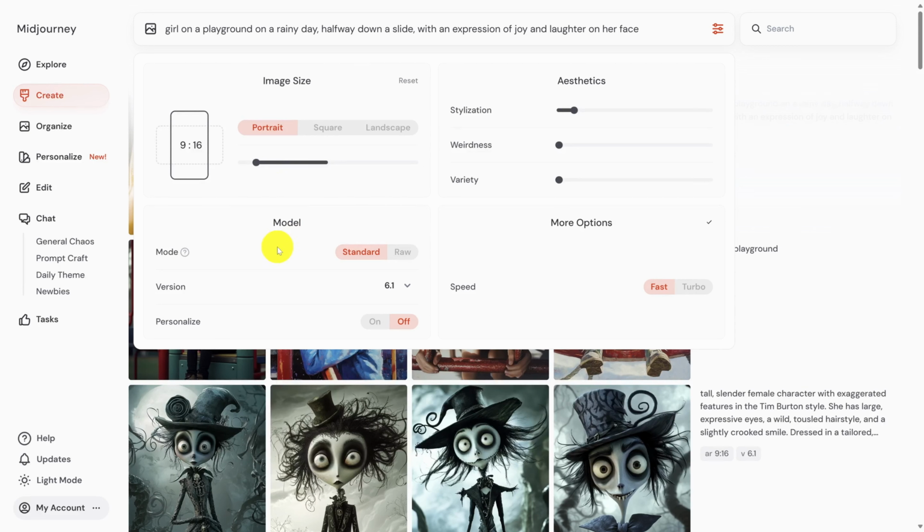Next up is the model. First up is the mode parameter. So Midjourney AI has some opinions about what makes an image look good. So if you leave this in standard mode, Midjourney will apply those opinions and optimize your image. Otherwise, if you switch this to raw mode, Midjourney will leave your image alone. Raw is usually better when you have very highly specific prompts.